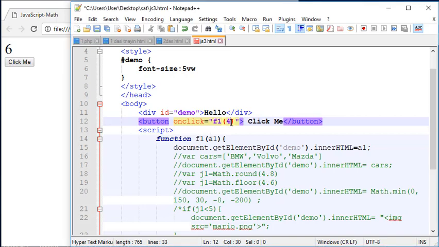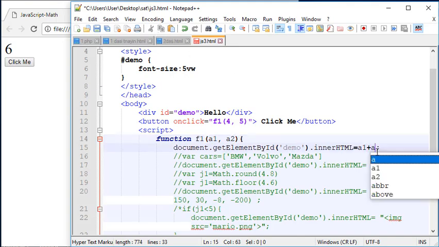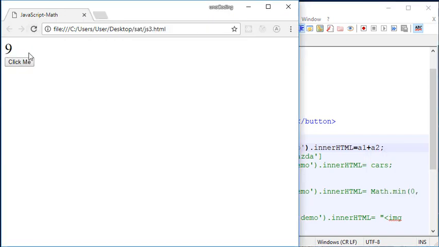So what I can do is I can just put a comma, and I can write, let's say 5. However, we also have to give a keyword for our 5. So what I'm going to do, I'm just going to name it A2. And we also have to change it right here. So plus A2, so the numbers will be added together. And as you can see, I get a 9, which is 4 plus 5.